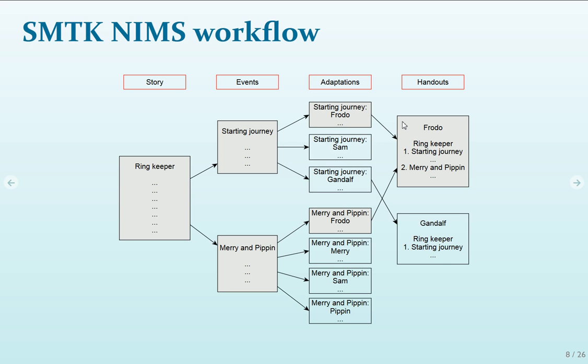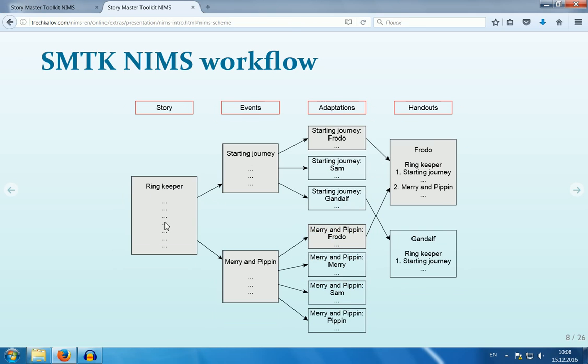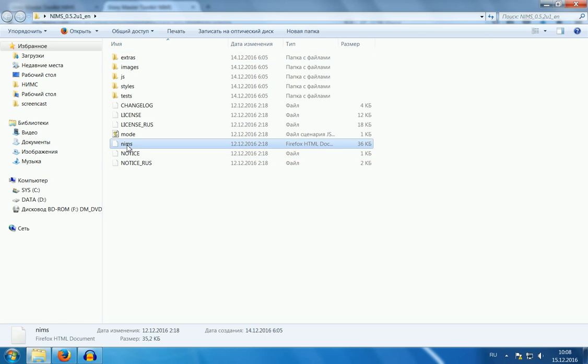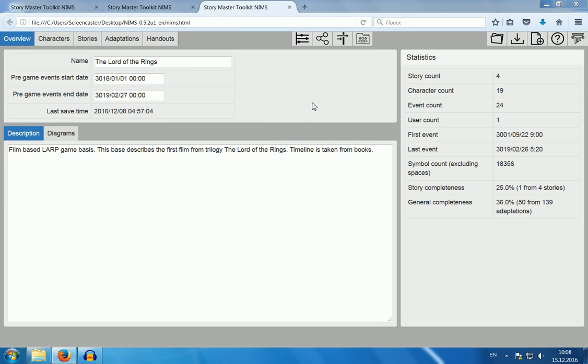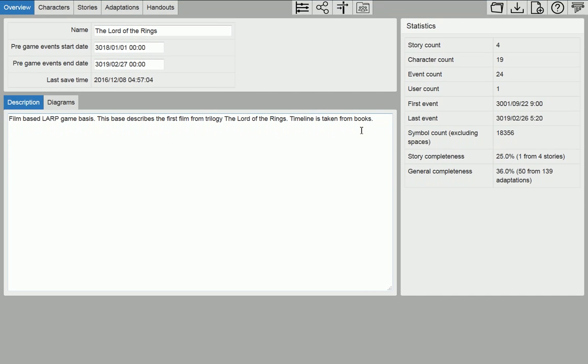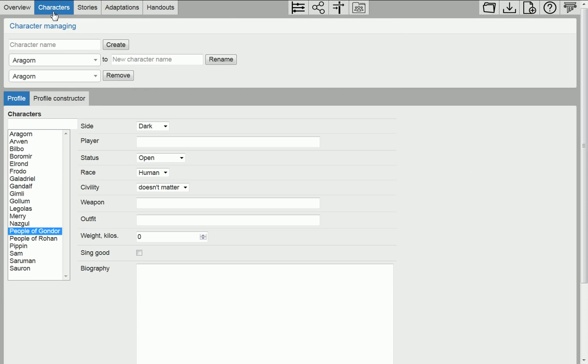Let's see it in NIMS. So, open NIMS. Here you are. NIMS has an embedded game base as an example. It is based on the Lord of the Rings. And let's go to the characters page. On this page we have the character manager, so we can create, rename or remove characters in your game. And this is the full list of characters.